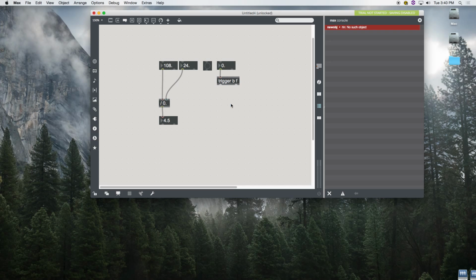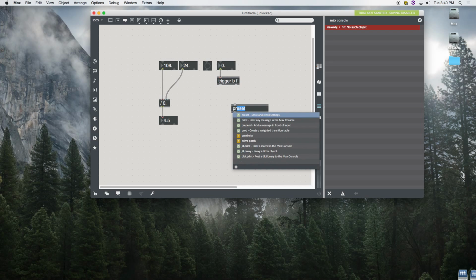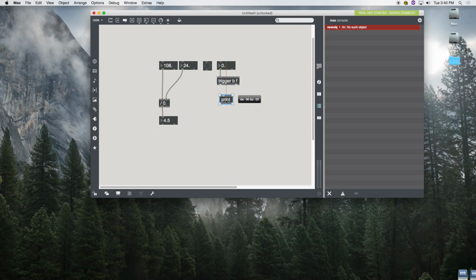New, just press the letter N. I type in the word print. This is from the last tutorial. Alright, so when I gave it a 1, it prints the 1 first and then the bang, and then it executes a bang. Should do that the same every time.